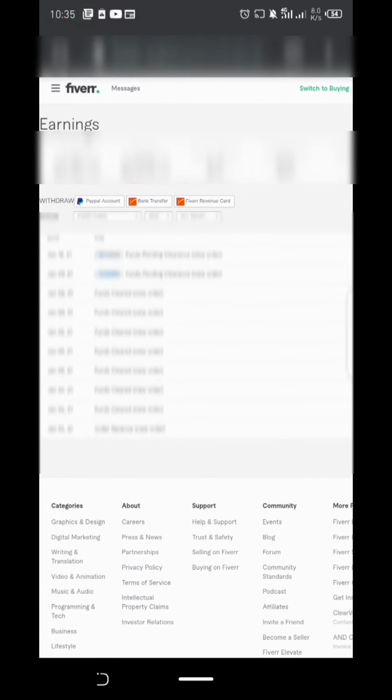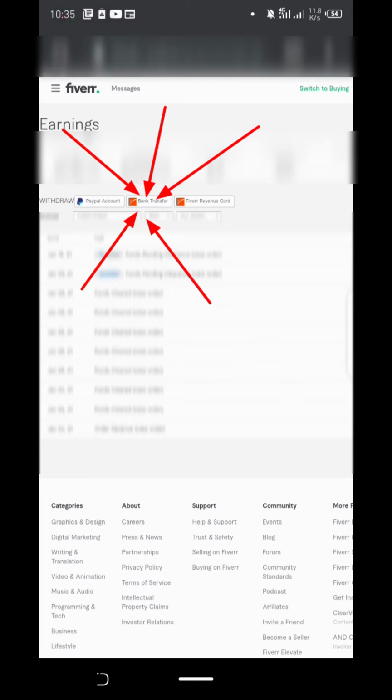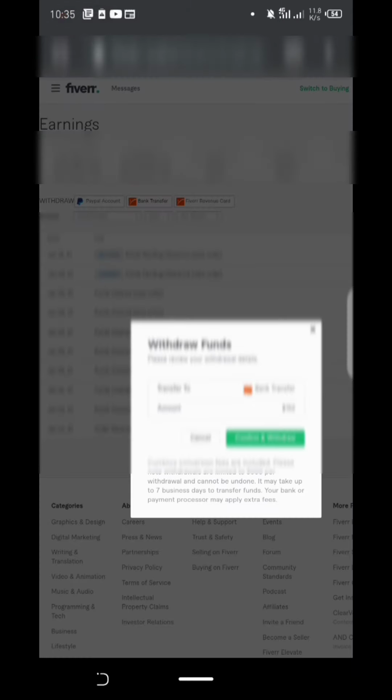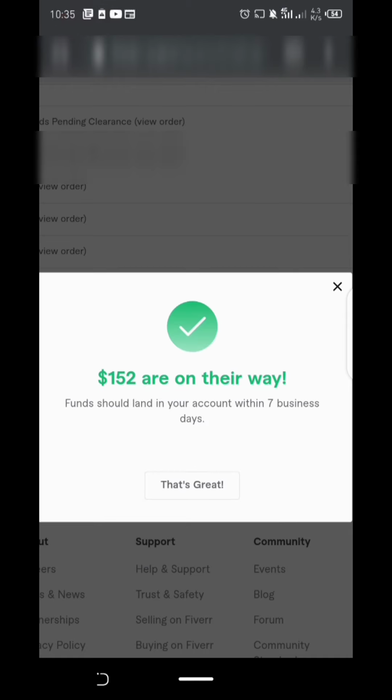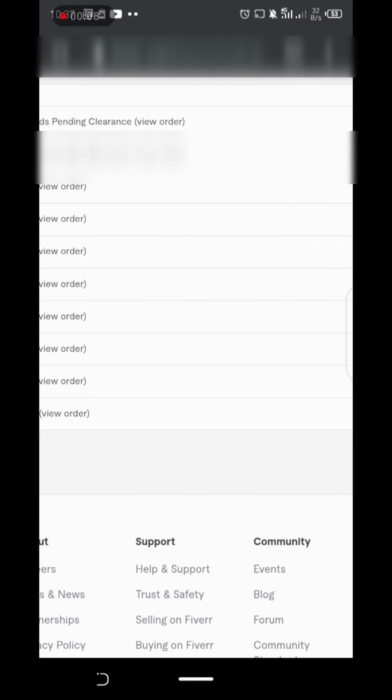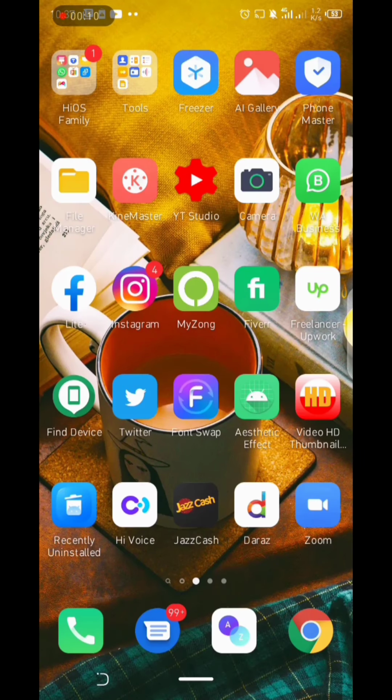From here you have to click on bank transfer, and now it is asking me to withdraw my funds into my Payoneer account. You have to click on confirm and withdraw, and you have to wait first, and that's it. From here you can see that $150 is on the way. We have to click on that's great, and go back to our homepage.